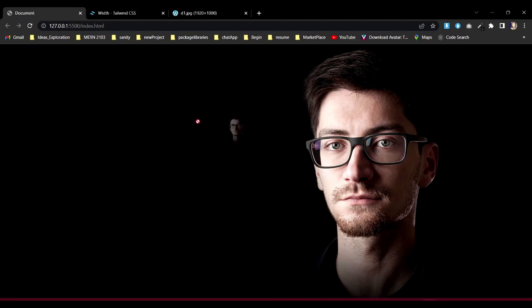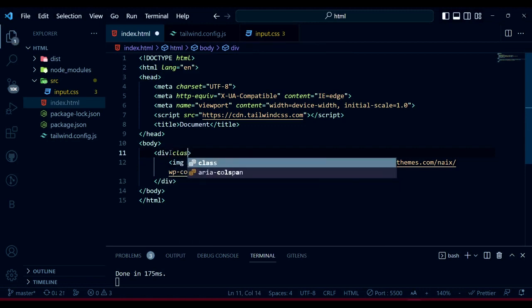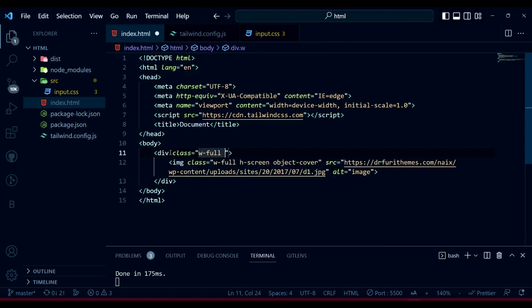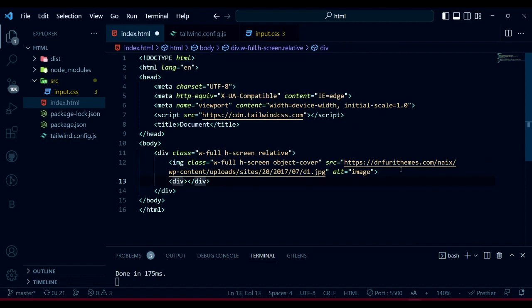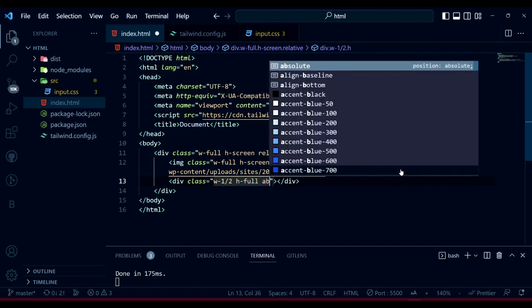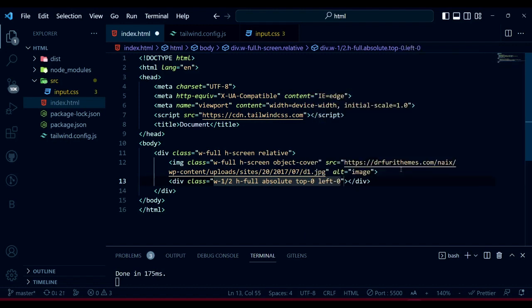Now what if we want to put overlay text here, something in the middle? For that, we give a class to the div with a full screen height, and we make that div relative. Inside that div we give another div with a class: width 1/2, height full, absolute, top 0, and left 0.